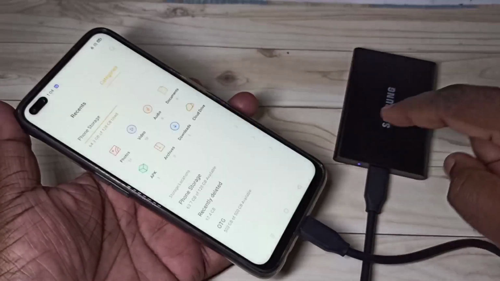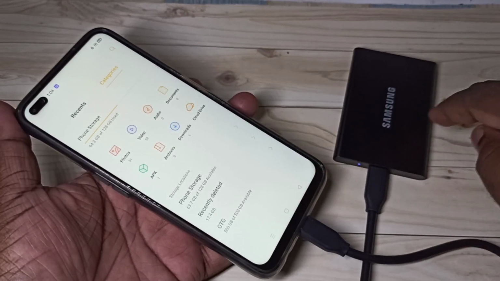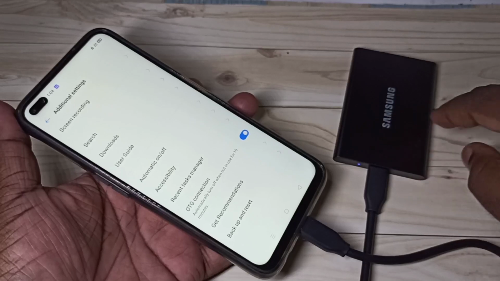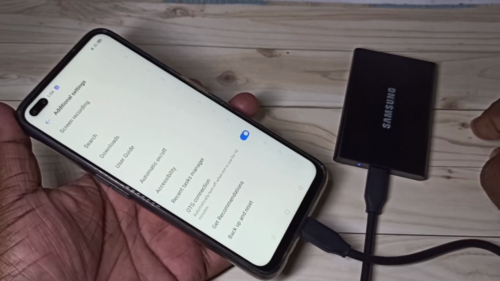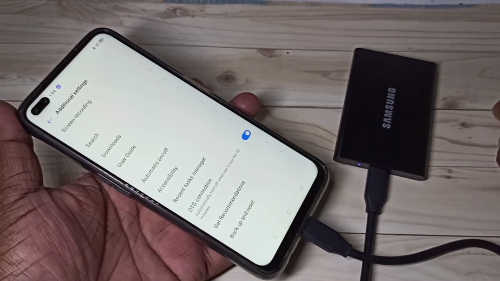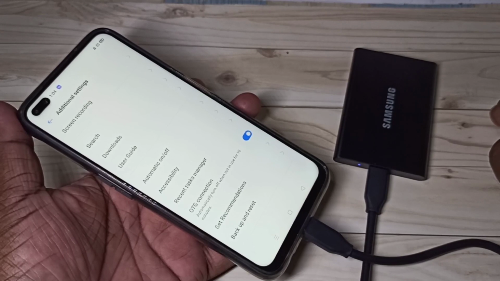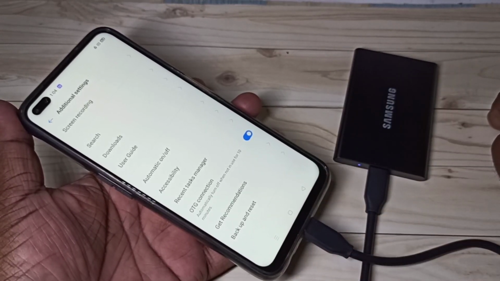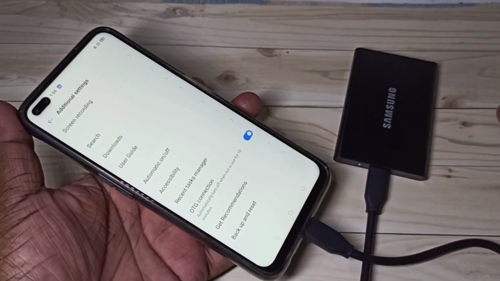So this way we can connect an SSD to an Android mobile phone. So we just need to enable OTG on the mobile phone. In some phones, we don't need to enable this OTG. By default it's enabled. For example, on a Samsung Galaxy mobile phone, we don't need to enable OTG. By default it's enabled. So we just need to connect.